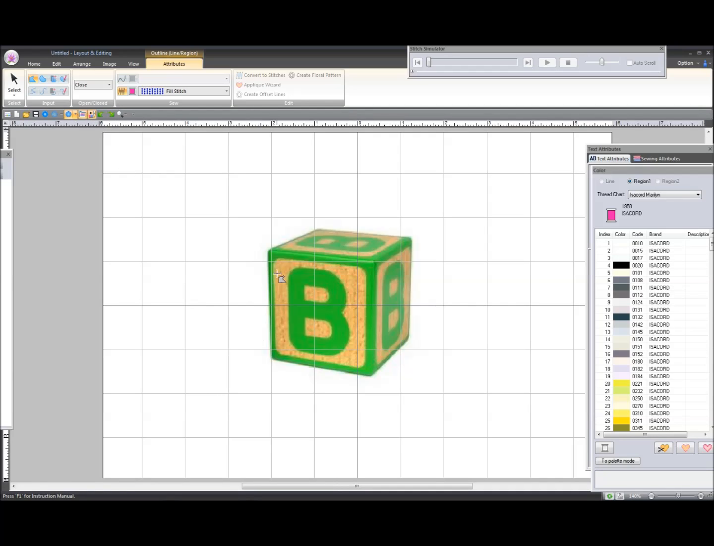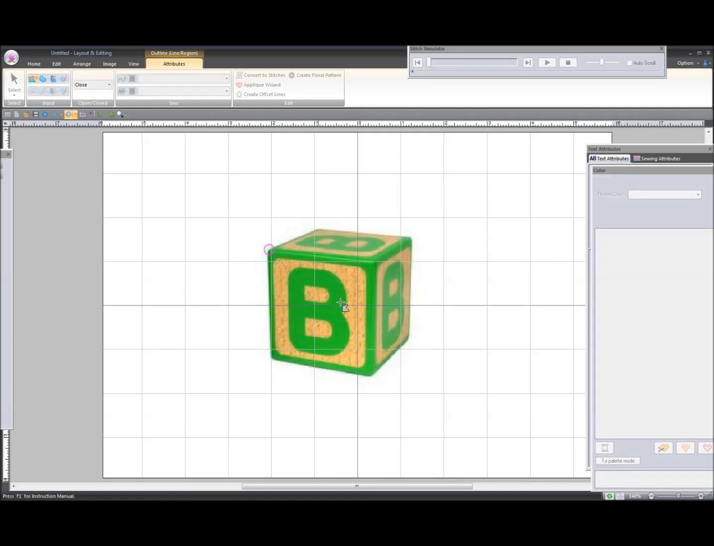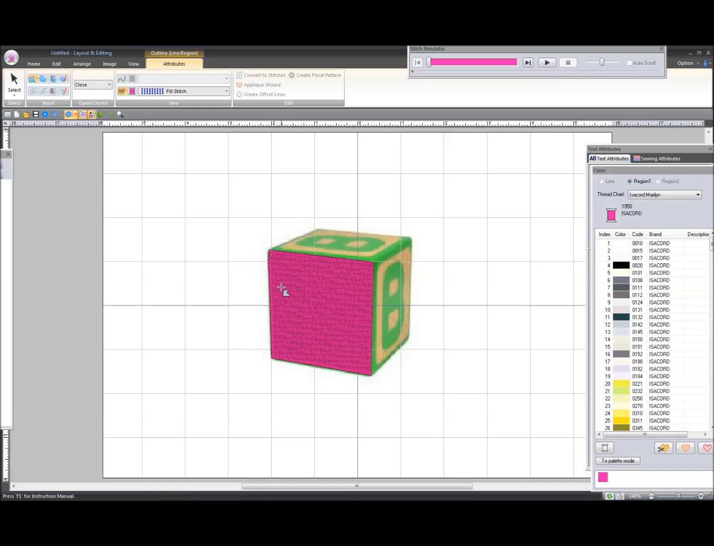Alright, now we're going to digitize the first side of our block. Left click, left click, left click, left click, leave a gap. It's very important to leave that gap. There's nothing worse than having almost everything digitized only to have to start over because all you got was a straight line. Double click.